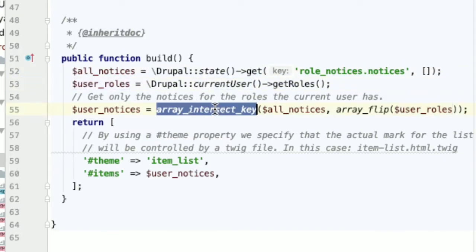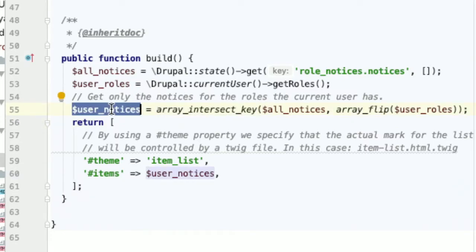And here I'm just doing an intersection. So the user roles are going to have IDs that are role IDs. My notices, I also use the IDs for the roles. So I intersect those two, which basically gives me all of the notices for the roles the current user has.